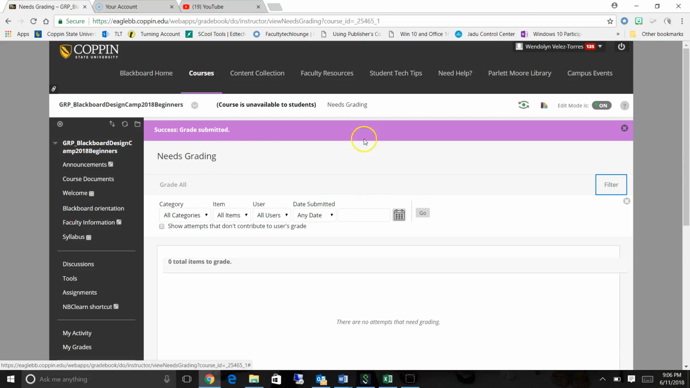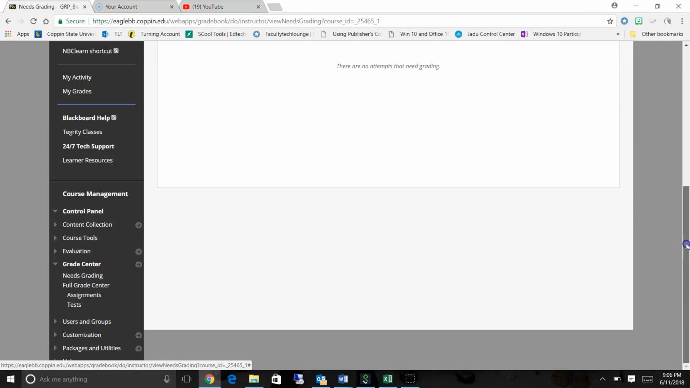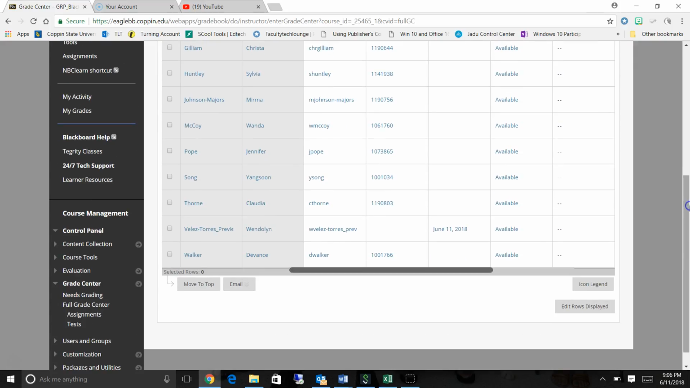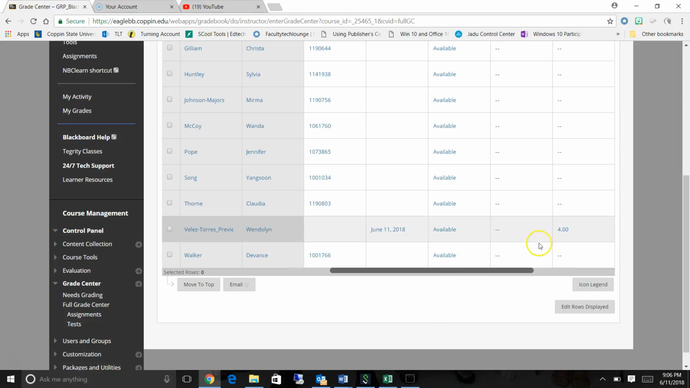Now it's been graded. It's no longer available to me on the Needs Grading, but if I go into the Full Grade Center, I will actually see that it was graded, so that's me right there, and a grade that came with it. So in this case, I got 4. So when you do an assignment, it automatically goes into your grade center.